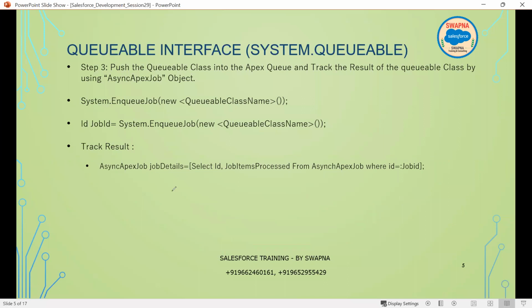Now we have seen a queueable calling another queueable. Now, how can we call a batch class from one batch class to another batch class? I have batch 1 as well as batch 2. Can I call another batch from batch 1? We can call a batch from another batch, which is possible.